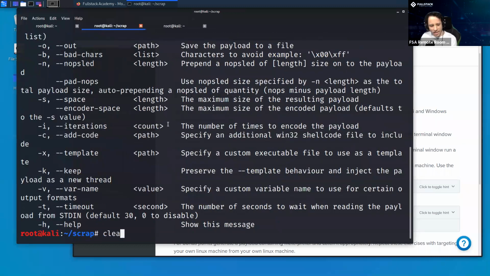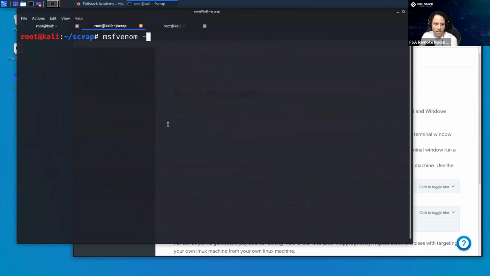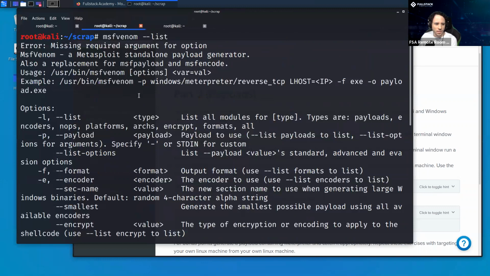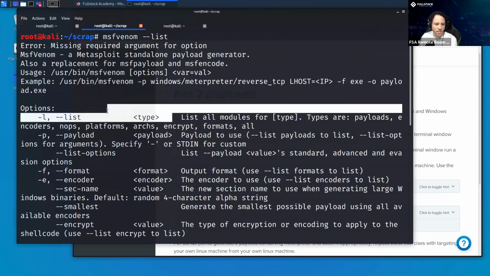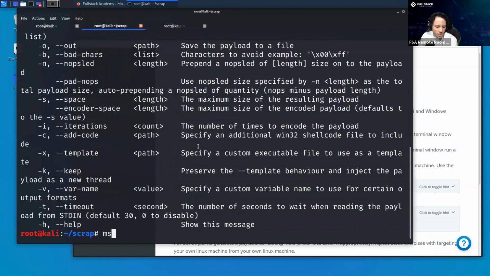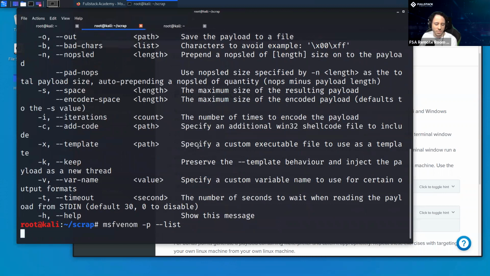Let's take a look at what kind of options we have. So you do msfvenom --list. So we have to give it a type. So list off all modules for a particular type. So you do msfvenom -p --list. This is going to give me a lot, probably too much more than I want. But this will list out all of the different payloads that msfvenom knows how to make for us.